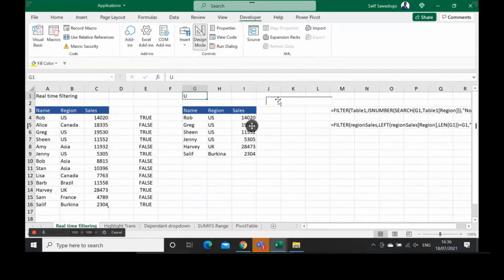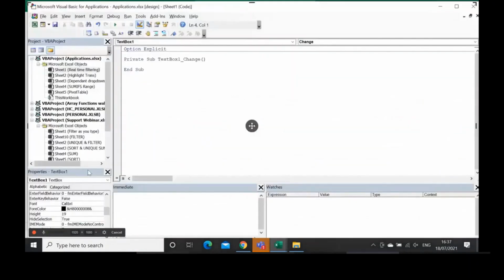But I don't want to type the letter here. I'm going to type it here. So I deactivate the design mode and type, for example... I think I've got to change the cell reference. I go back here, cell reference.